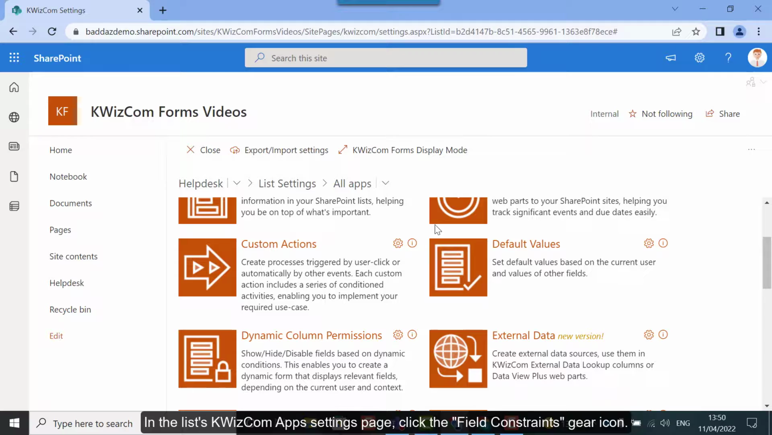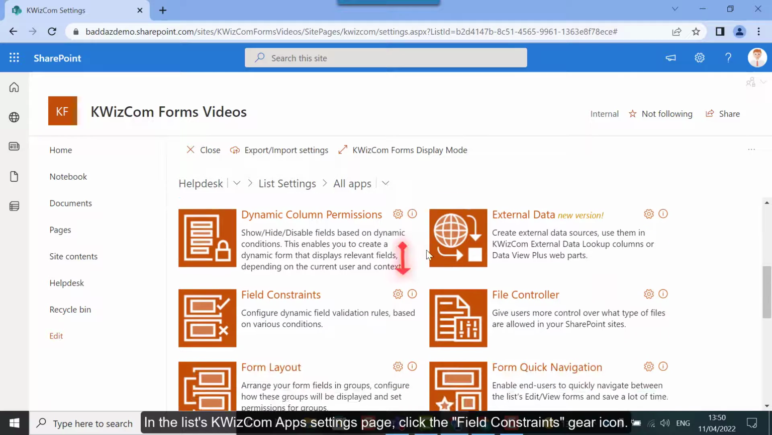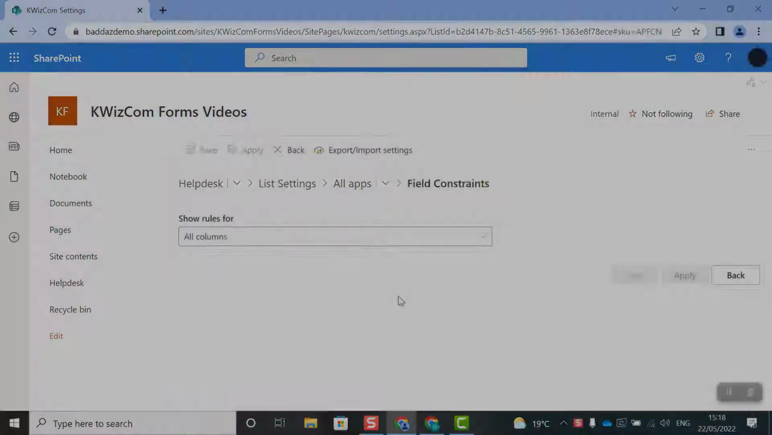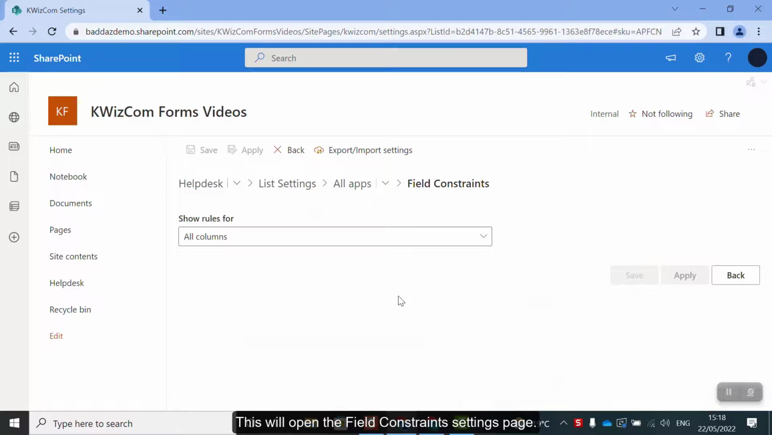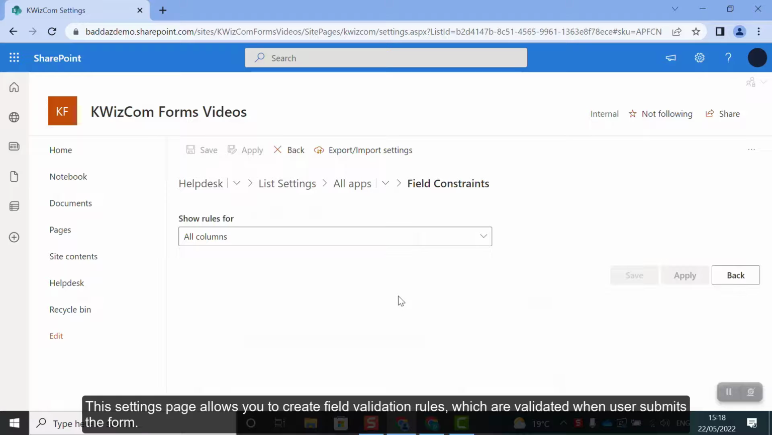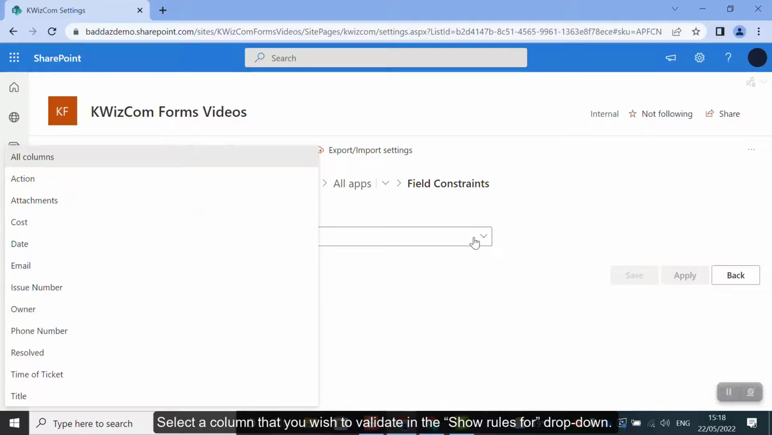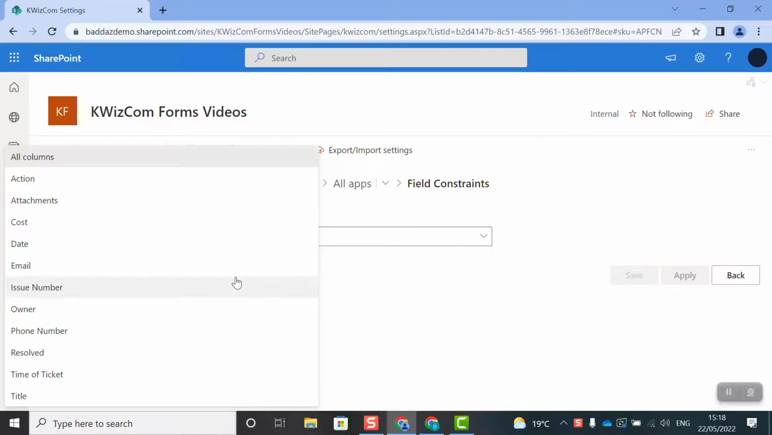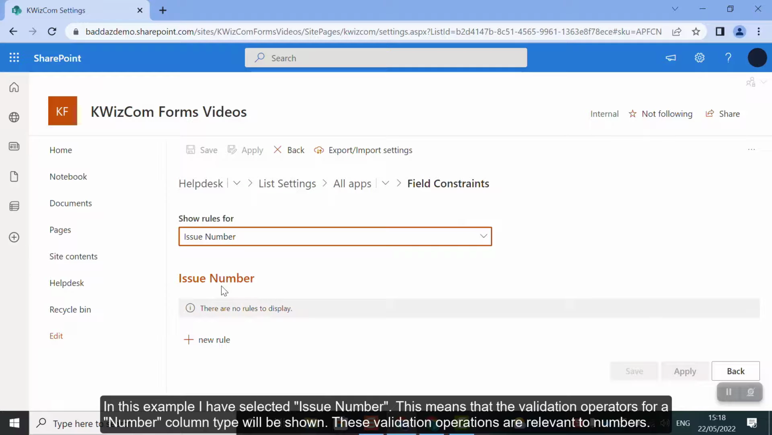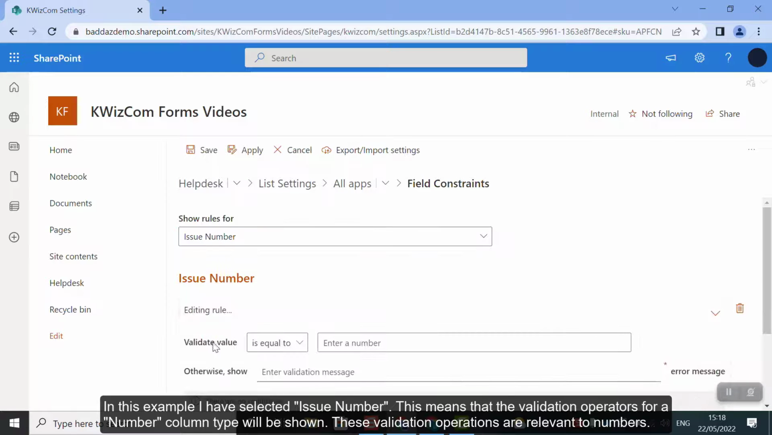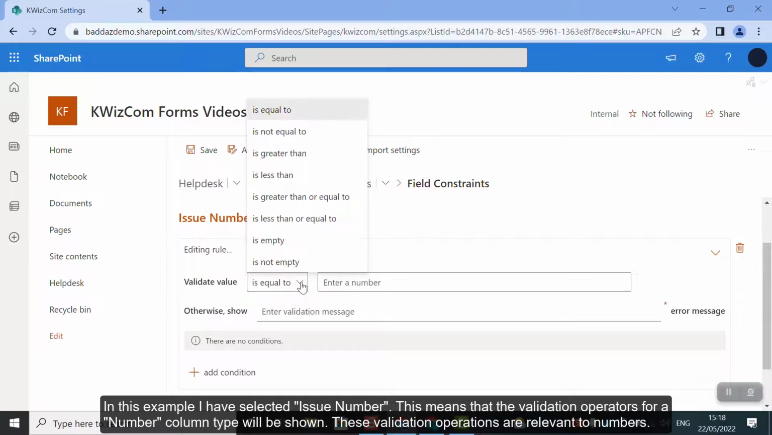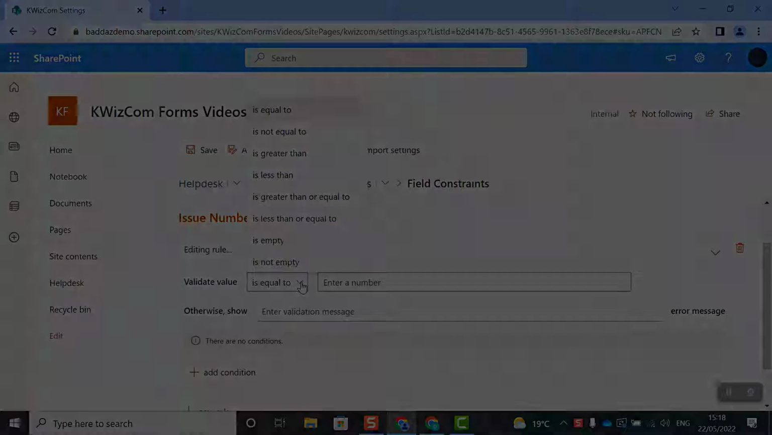In the List QuizCom's app settings page, click the Field Constraints gear icon. This will open the Field Constraints settings page. This settings page allows you to create field validation rules which are validated when a user submits a form. Select the column you wish to validate in the Show Rules dropdown. In this example, I have selected issue number. This means that the validation operators for a number column type will be shown. These validation operations are relevant to numbers.